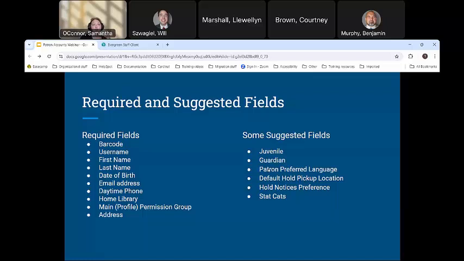So if you have a patron whose home or native language is not English and they'd like to set something else, go ahead and set that for them. It won't make any difference right now if you're not using those notifications, but it could in the future.